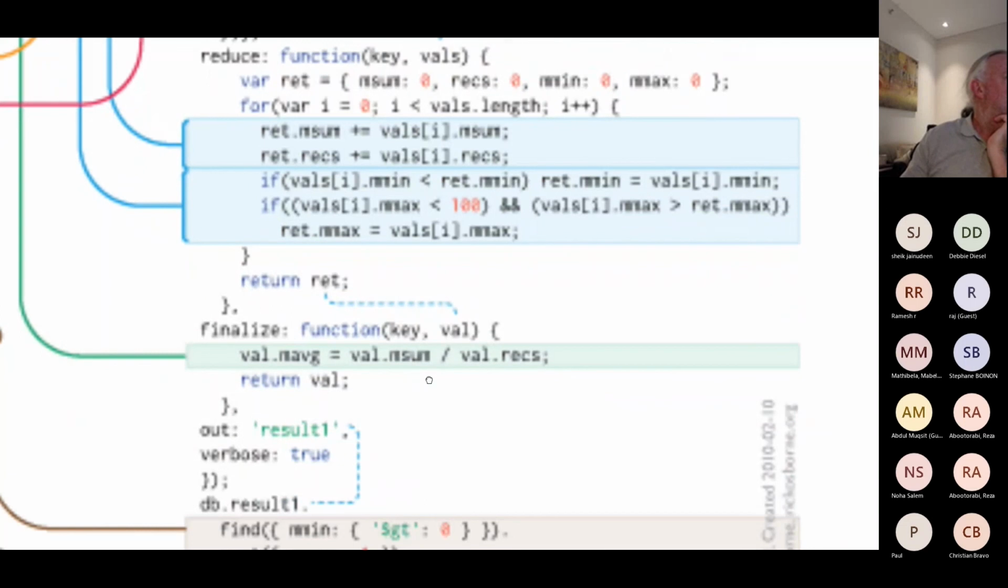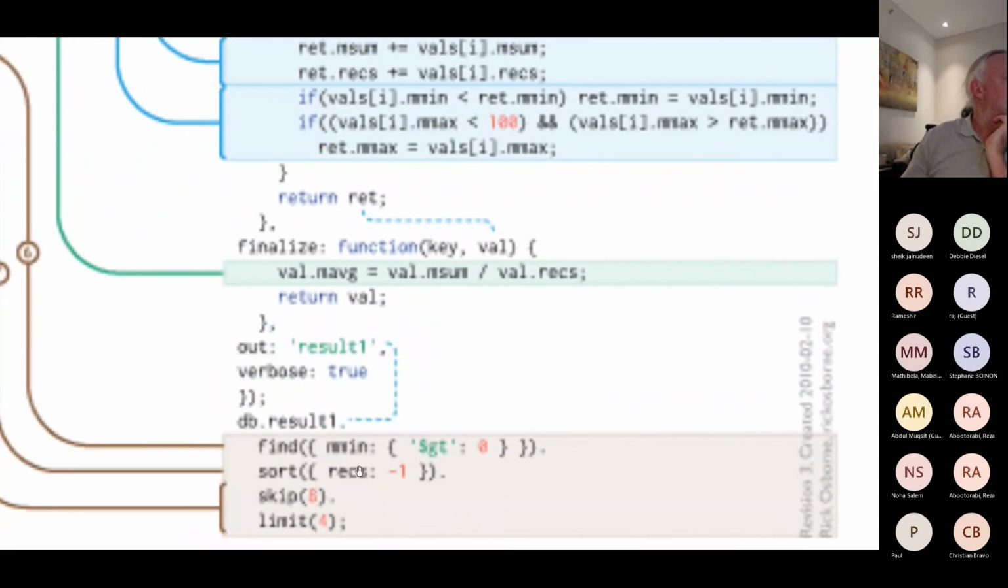Okay, and these are some of the results, and there we can find and sort and skip and insert. That's how we achieve a similar mapping to that of SQL. Okay, update, also pretty easy.